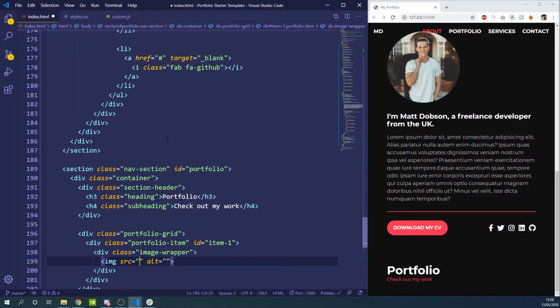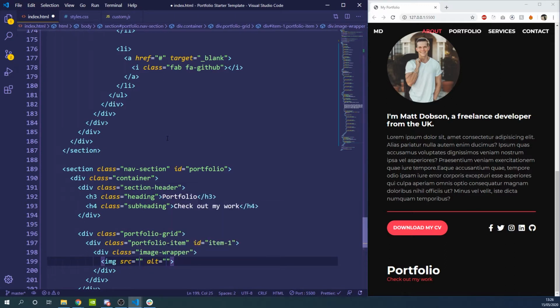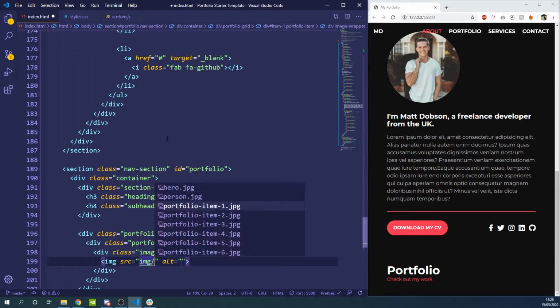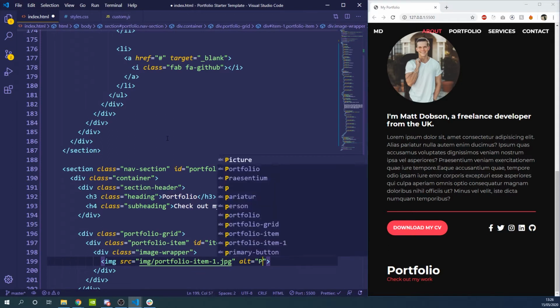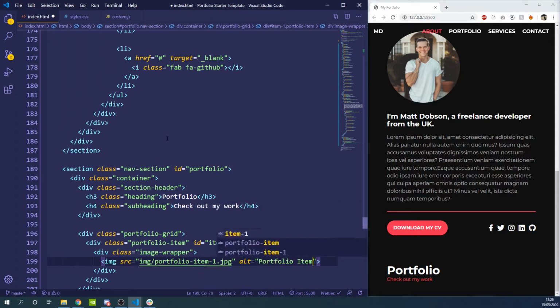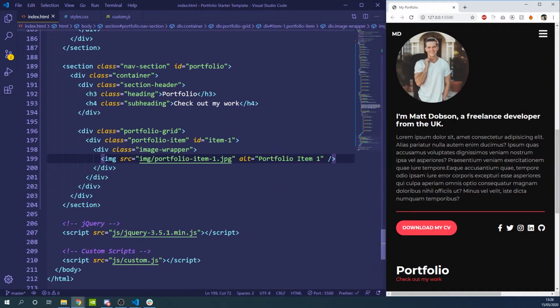Then we pull in the portfolio images. We make an image element, and the source of the image is going to be portfolio item 1, and we'll add an alt tag of portfolio item 1. Ideally the alt tag would better describe what's in the image, but for now portfolio item 1 is relevant enough. We've got 6 portfolio items, so we're just going to copy and paste this element all the way down.